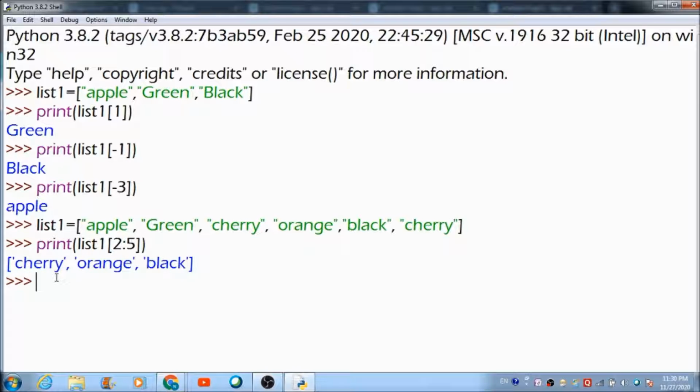Now let's come to this one. If you pass a value like this, what is going to happen? As we have already discussed in the previous lecture, the compiler is going to start from this point and print all the items present in this list till this point: 0, 1, 2, 3, 4. The string which is present on index number 5 will not be printed in the output.